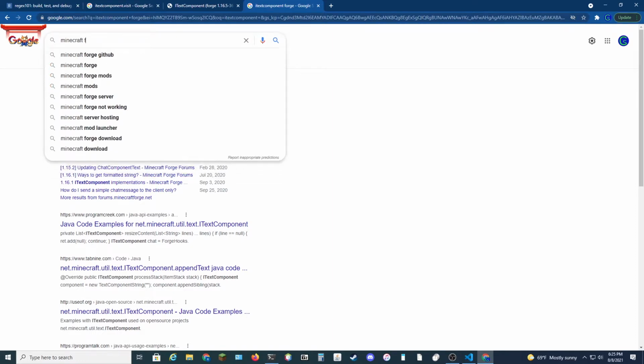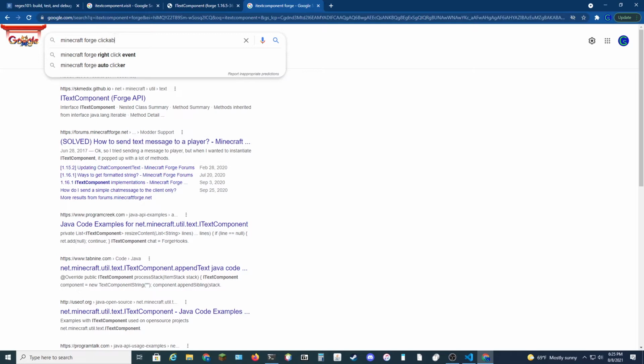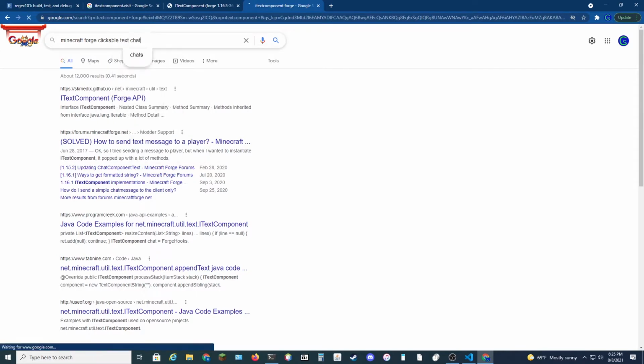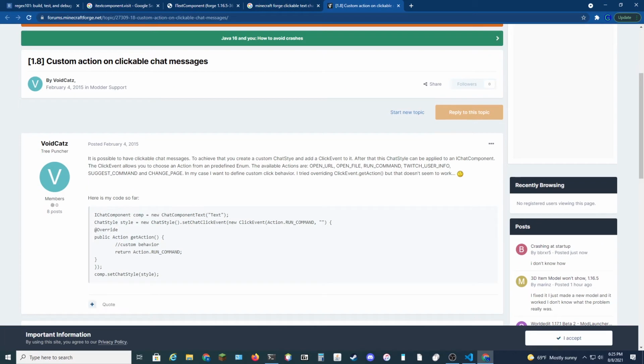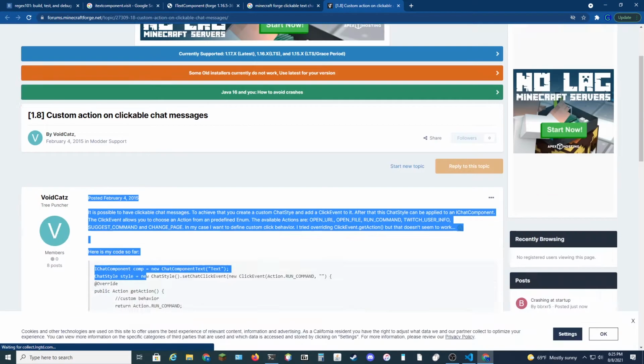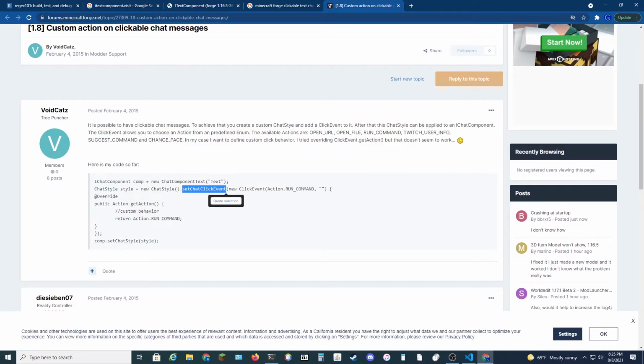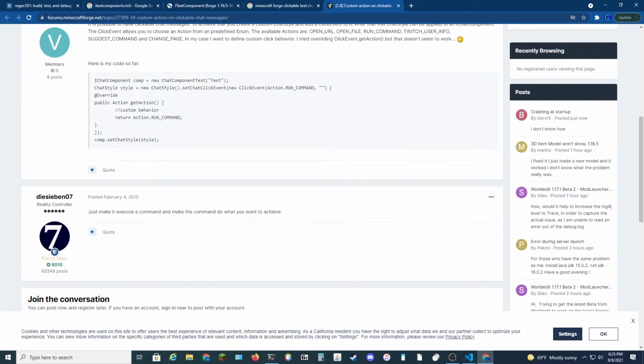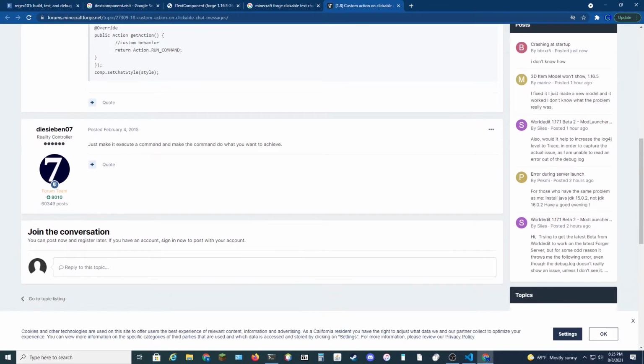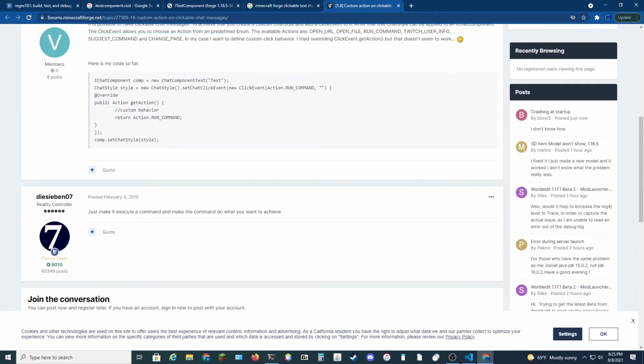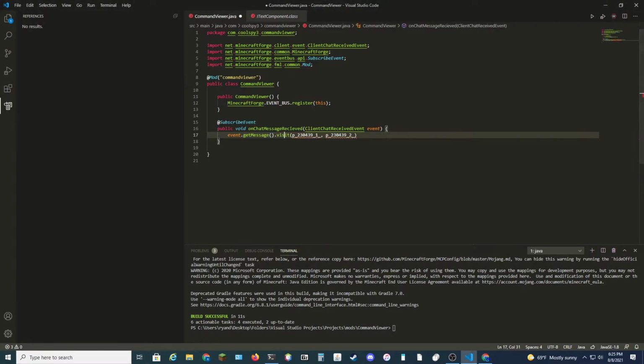So, craft forge text. So chat style, iChat component. Huh. So if we have a look at get messages in iText component though, is iChat component? That's not a thing.